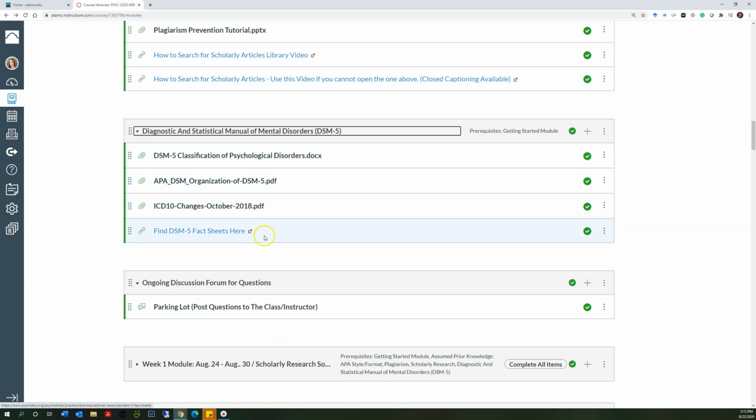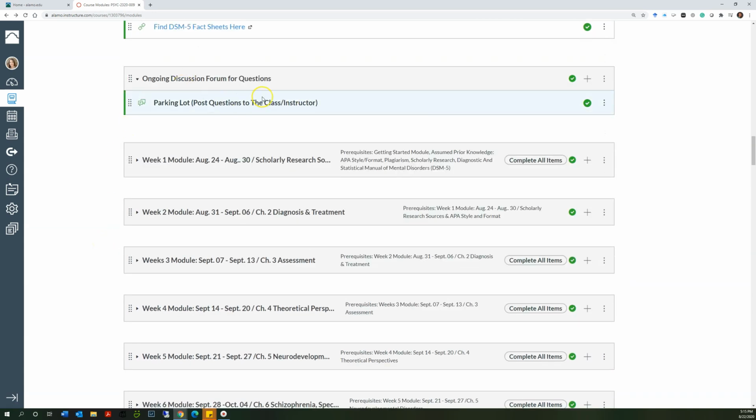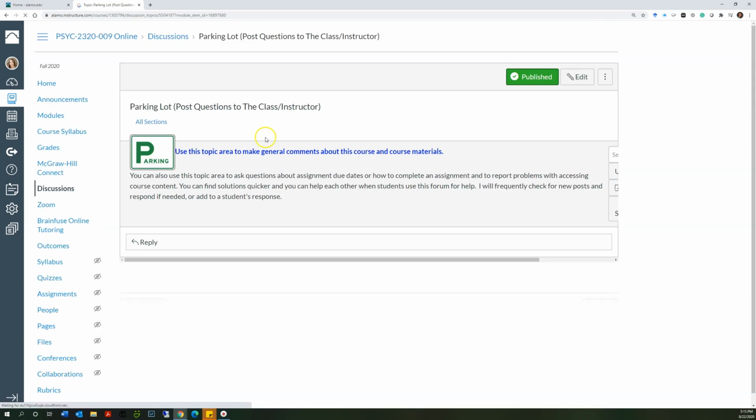And you need to make sure you read through this. You're going to use this quite a bit in the course. And then here's that parking lot. So the parking lot is just a place for you to post all the questions you have about the course, as long as they're not personal and just pertain to you.